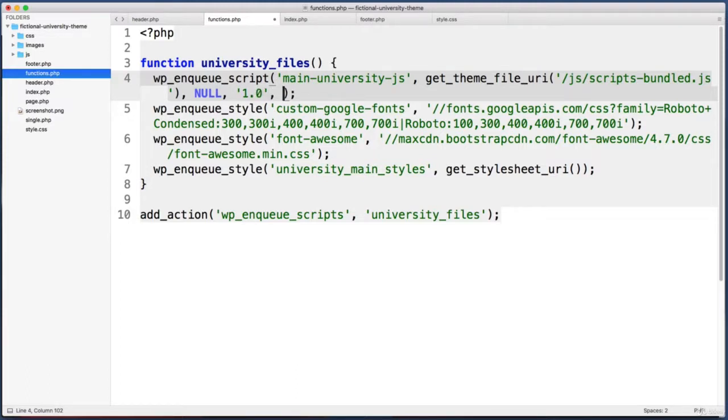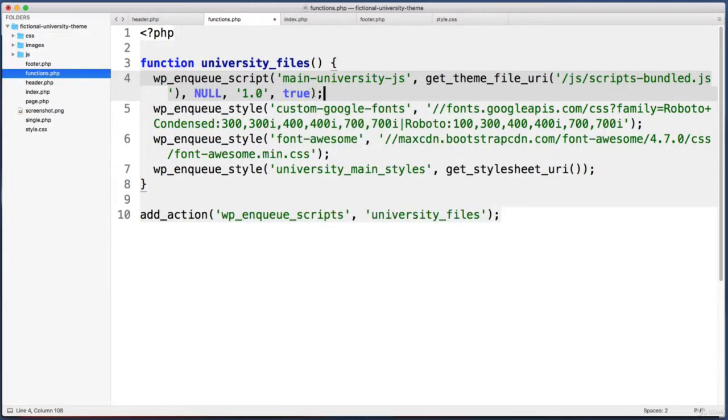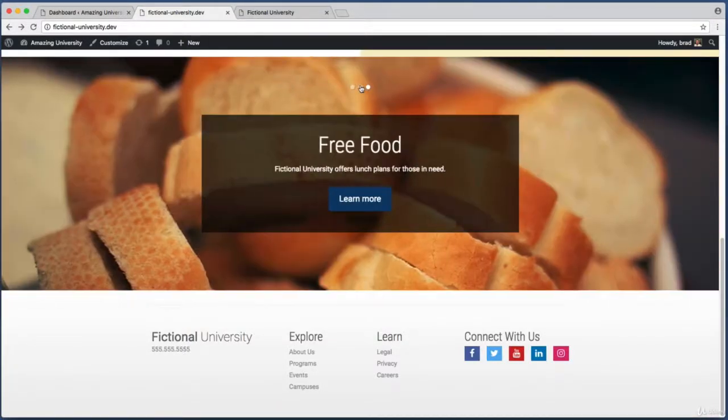And then the final argument is basically WordPress asking us, do you want to load this file right before the closing body tag? Yes or no? So we say yes, or true, and that way it loads at the bottom of the page instead of up in the head section, which is much better for overall performance. So if we save this and refresh, now we have typical slideshow behavior.